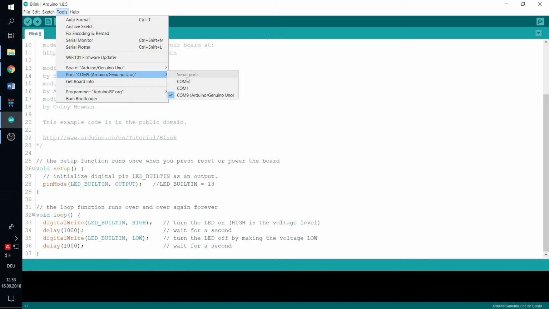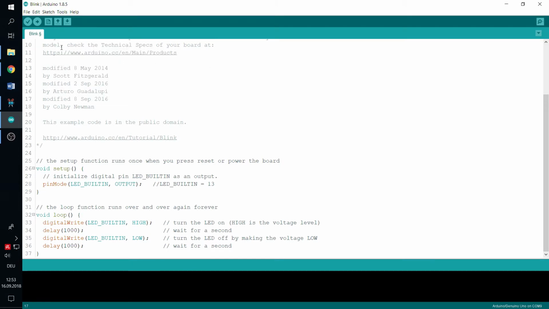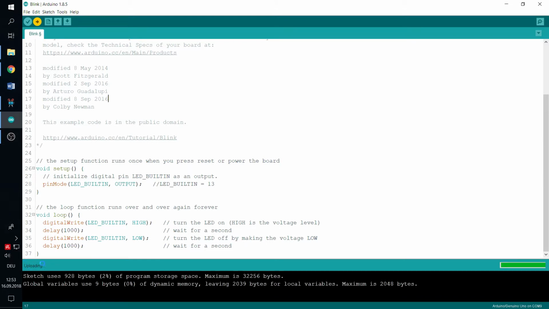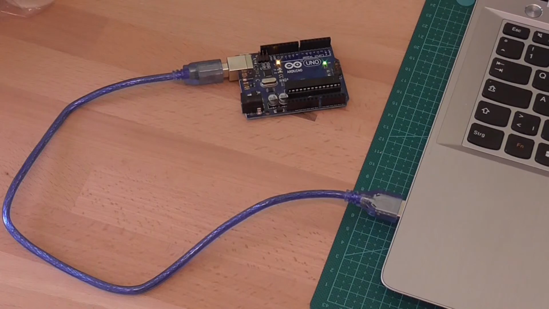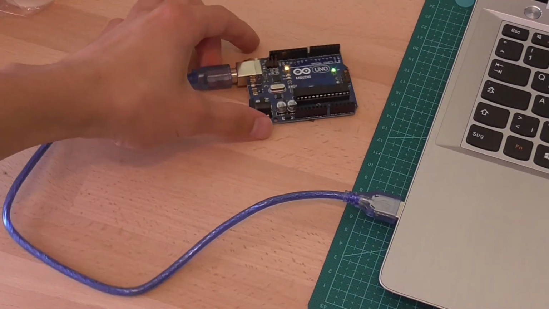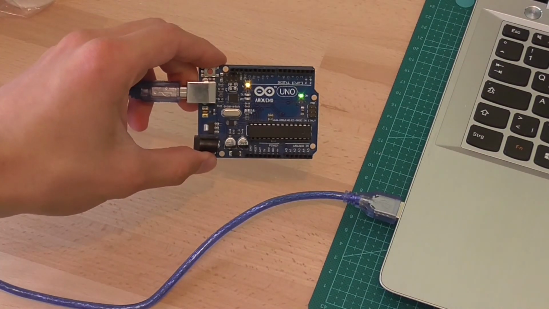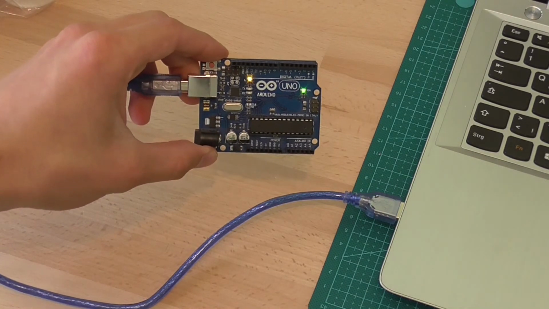Finally, we are ready to upload the sketch. To do so, click on the Upload button. First, the code gets compiled and then uploaded. If something goes wrong, try choosing another COM port. If the upload was successful, you should see your LED blinking. This will continue until you unplug your Arduino.